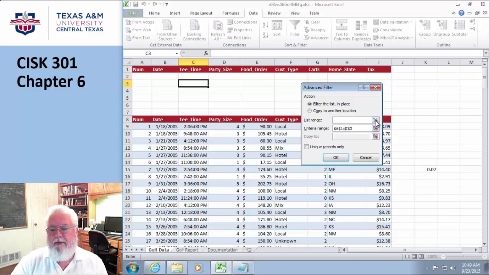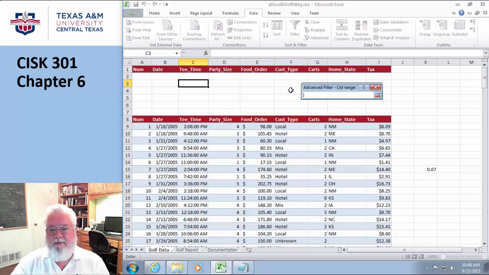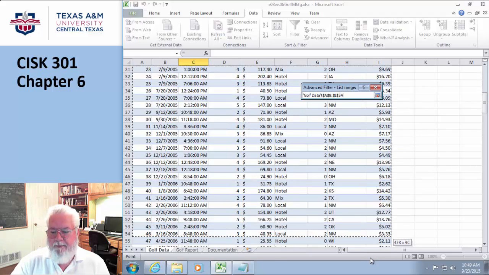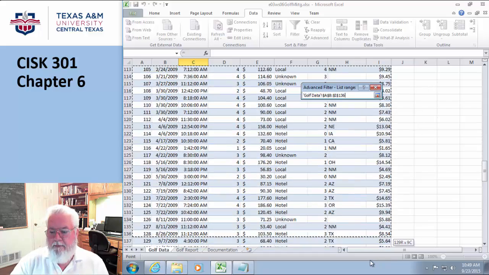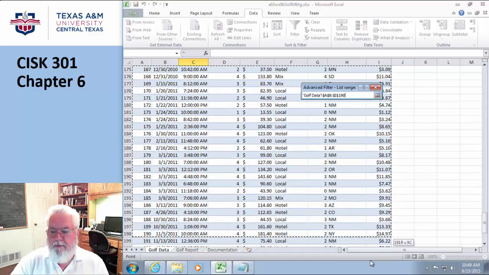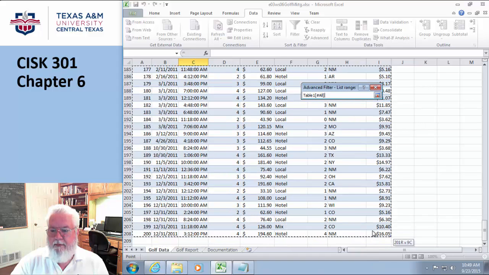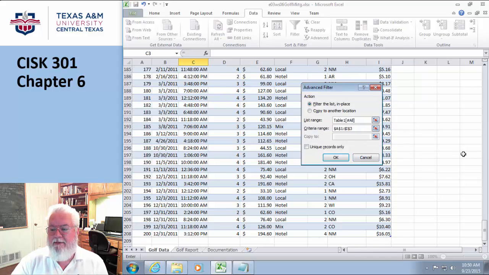By the way, this little tool right here scrunches this dialog box up so it gets out of the way. A lot of people like to do that so they can actually see what's going on. It's not required, but I want to light this up and grab all of the data. Okay, now I have all the data. Now I need the rest of the dialog box back, so I'm just going to click this a second time. And then I want the criteria range.